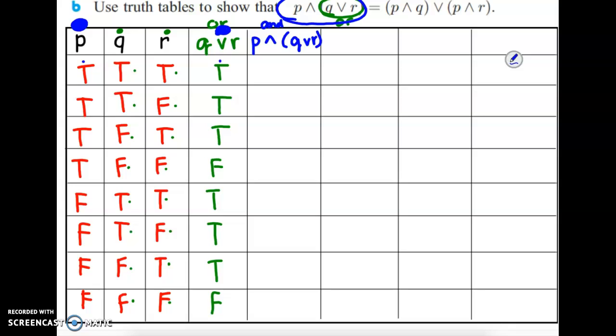So this one's true and true, so it's true. This is true and true, so it's true. This is true and true, so it's true. This is a true and a false, so both of them aren't true, so it's false. False and a true, both of them aren't true, so it's false. False and a true, still false. False and a true, false. False and a false, false. All right.